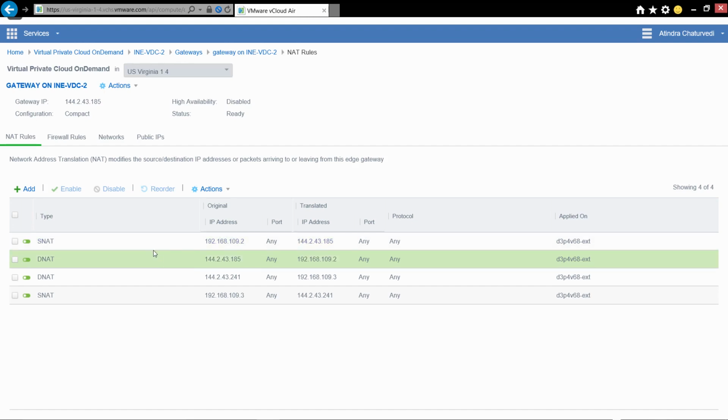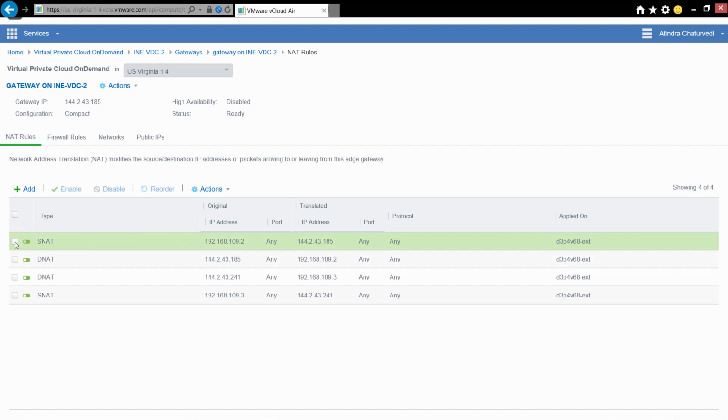You can, of course, select various rules that we have up here and enable or disable them. You can look at the actions as well. You can edit the rules.